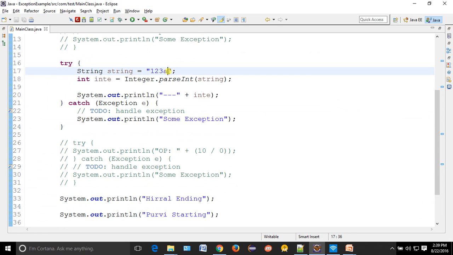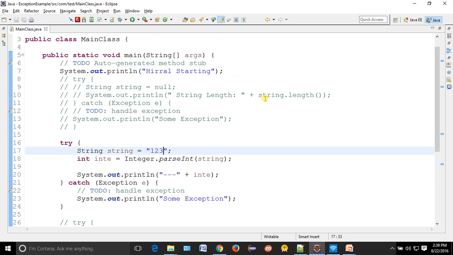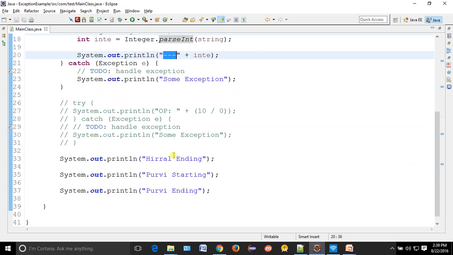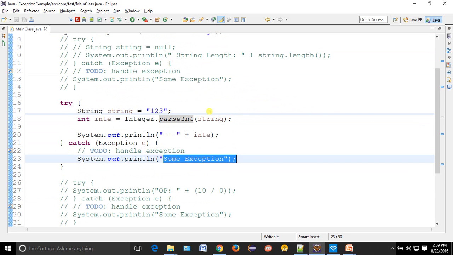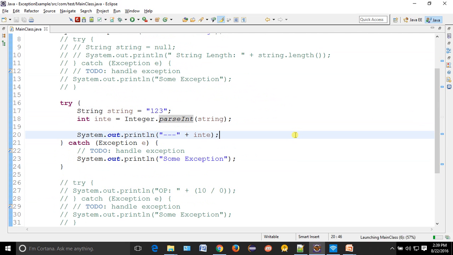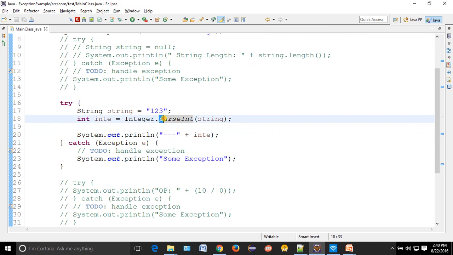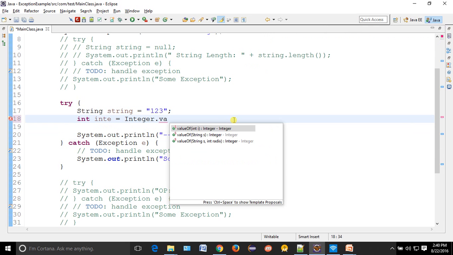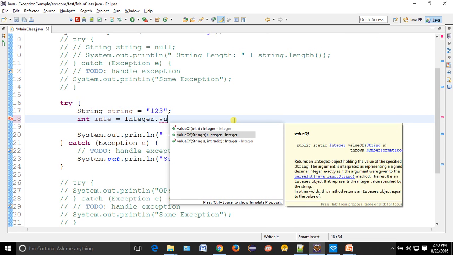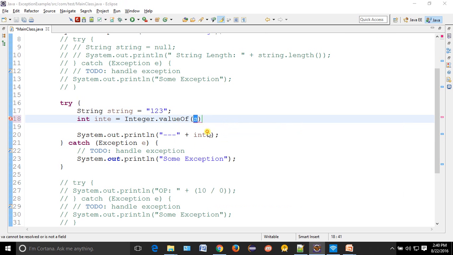Okay, so let's try to understand. When I am running the code, what should be the output, tell me? Serial starting, then 1 2 3 as an integer, and it will not print some exception. Why? Because this is the correct one. So we will run it. Okay, there is no problem. Now try to understand, parseInt is one of the methods. One more method is there called valueOf. Here also we can pass.